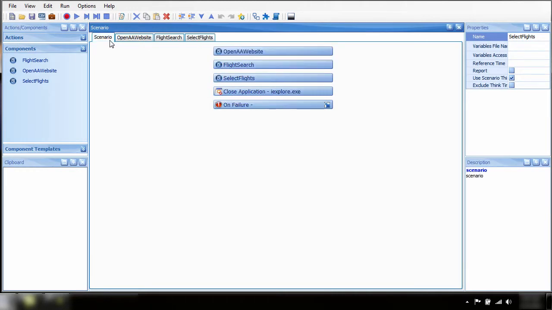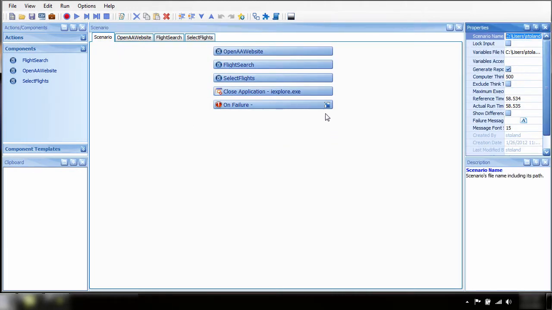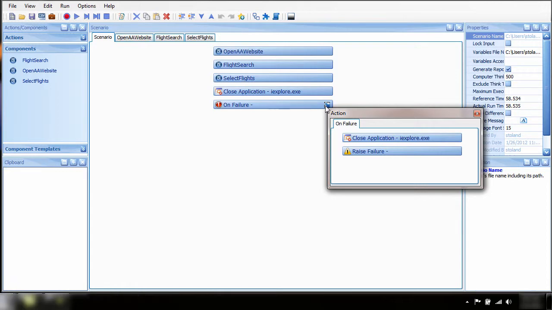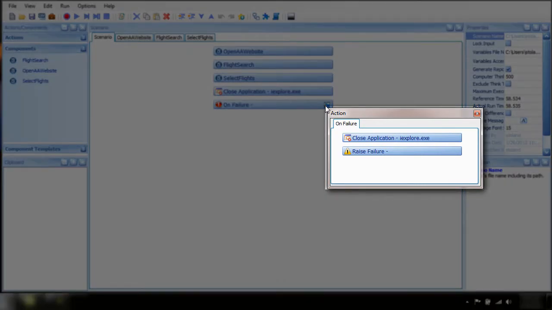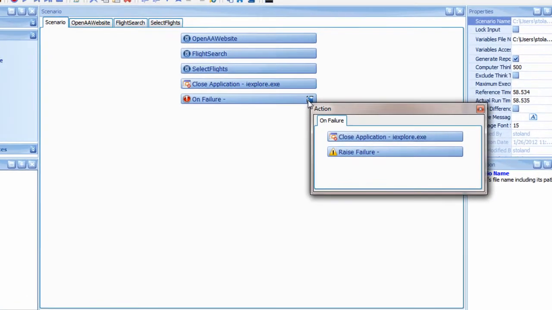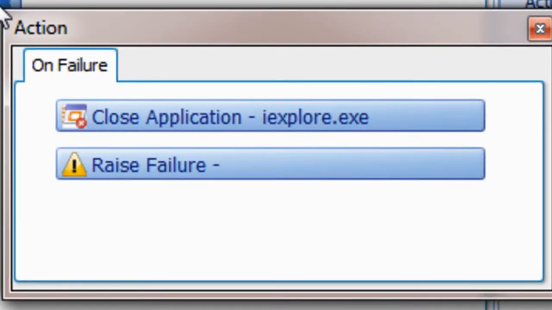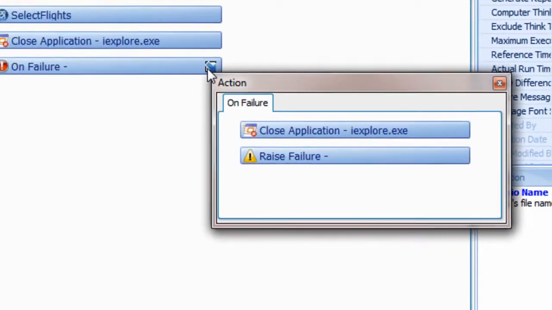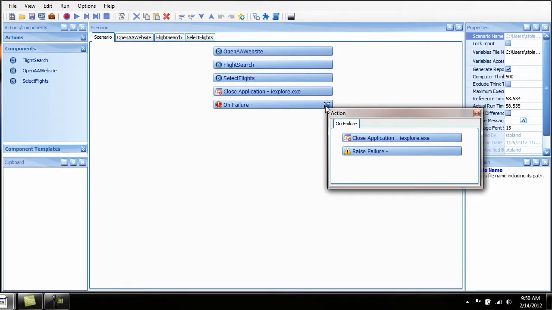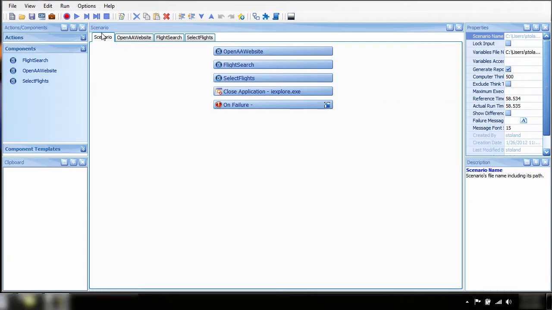Back to the scenario window, check out the On Failure section listed at the end of the scenario. In a load testing environment where hundreds, if not thousands, of users are active, it's critical to include On Failure behavior to reset a workstation, keeping your user pool active and thus maintaining the integrity of the test. In this scenario, On Failure closes the internet browser to reset the workstation and raises a failure notification so that the execution report reflects the incomplete iteration.